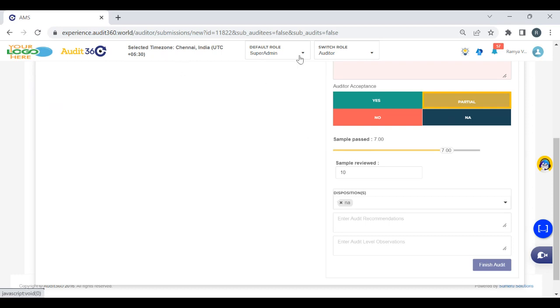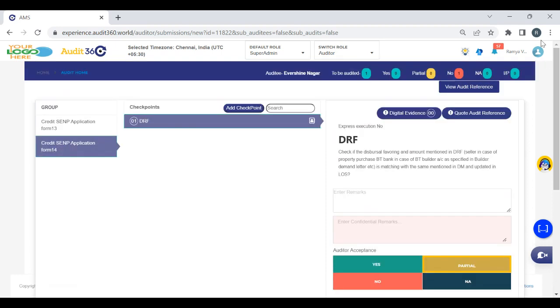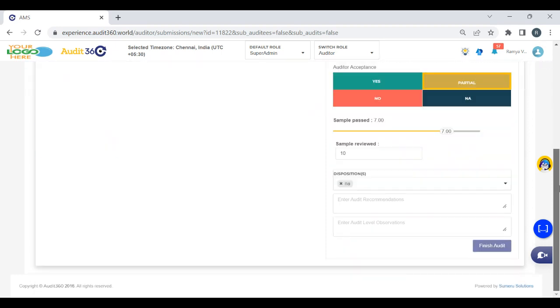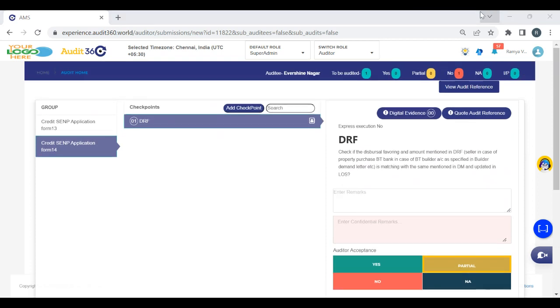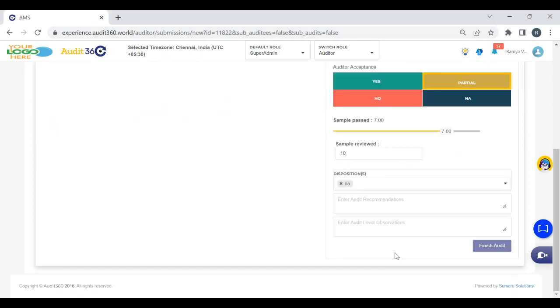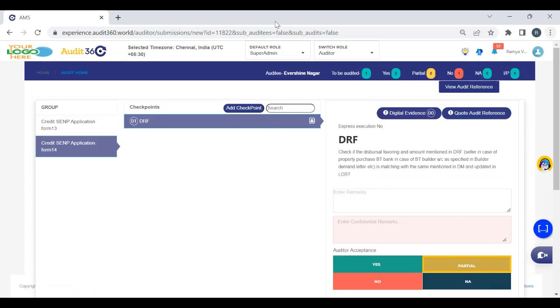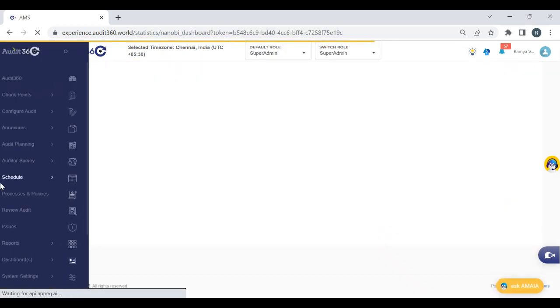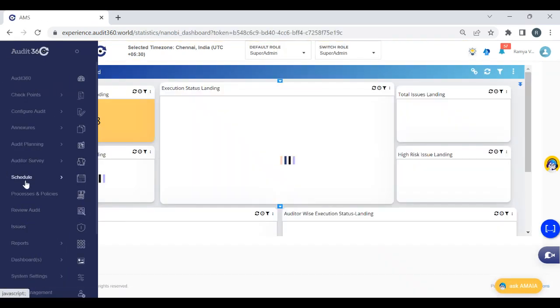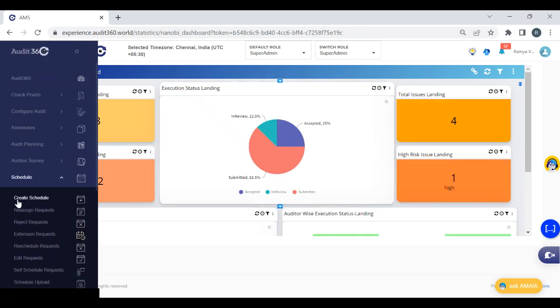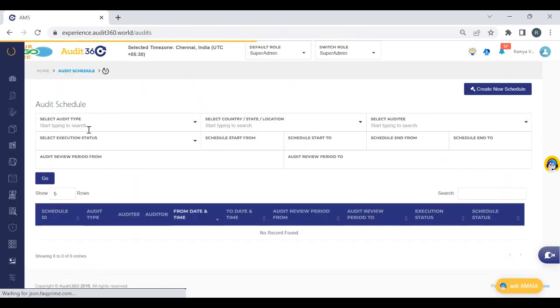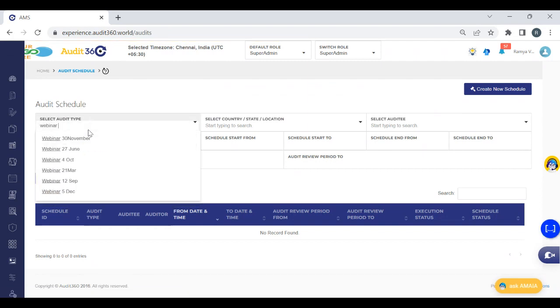I'm just quickly going to review the audit. It is not saved. Going to super admin to check if this status is being changed. I'm coming to the schedule module. Let me select the audit. We have chosen webinar 5 December.